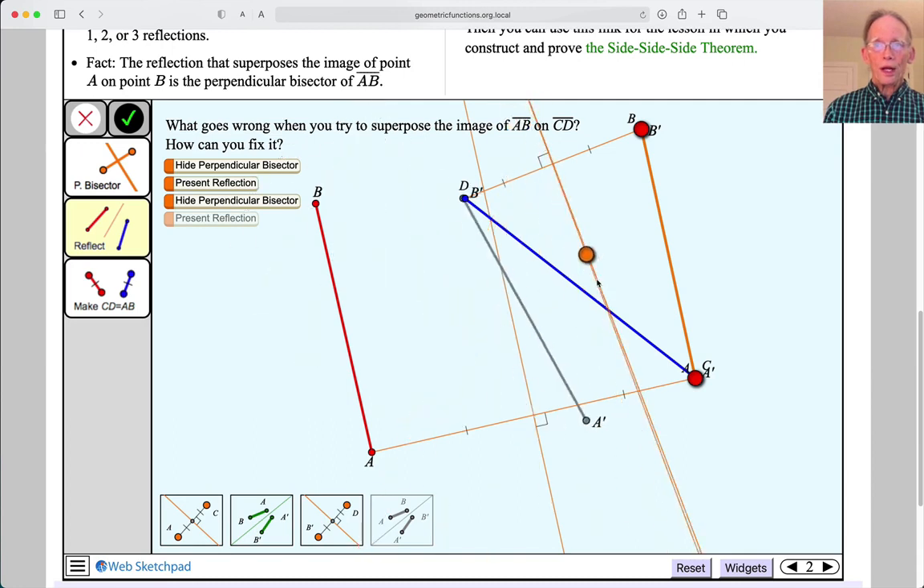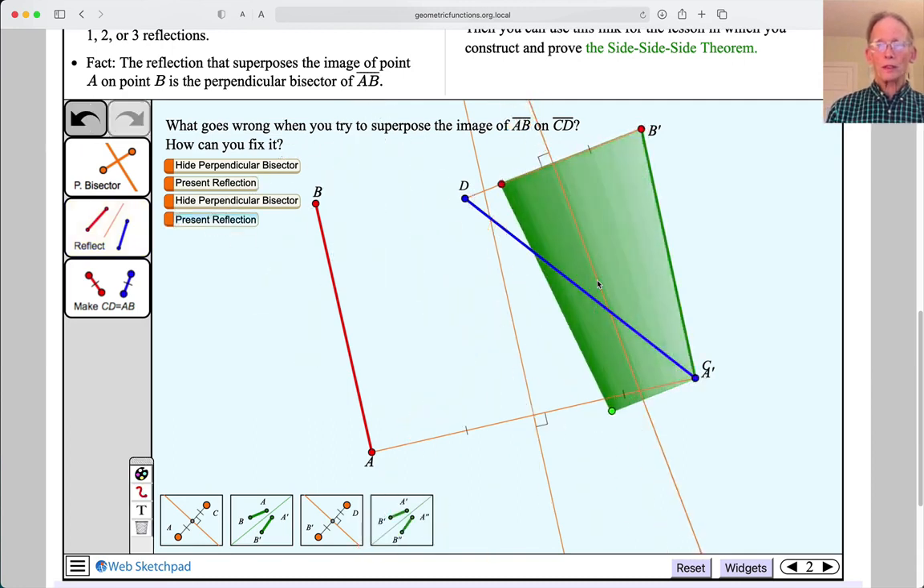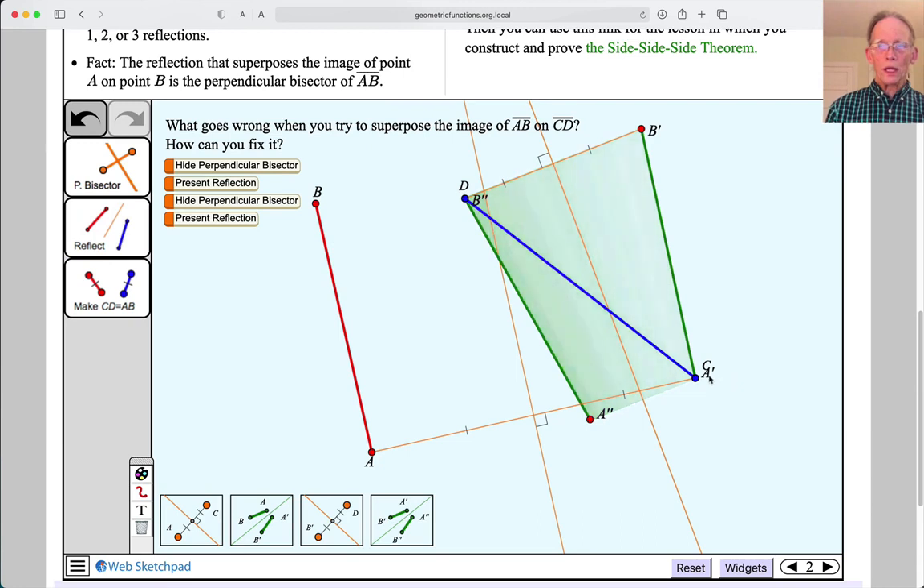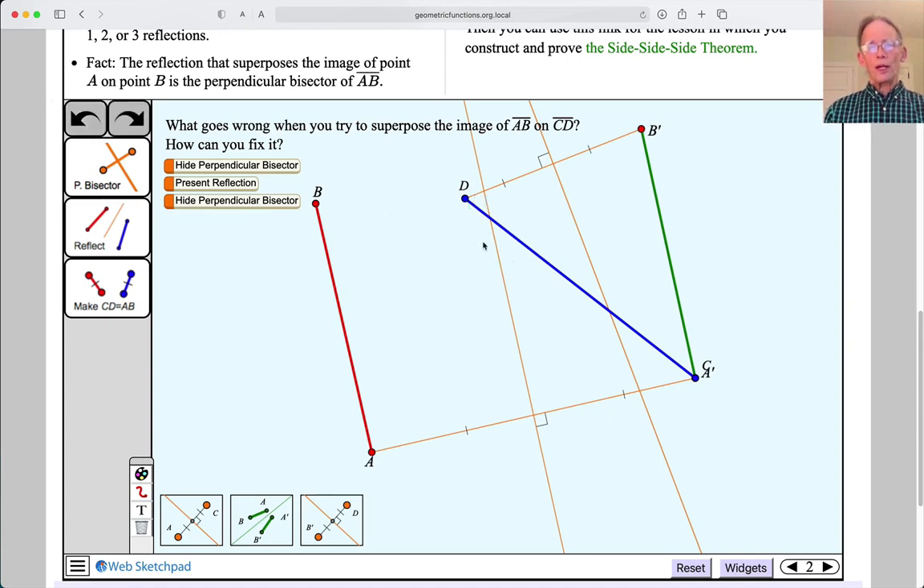And here we go. Oh my goodness, A double prime is no longer superposed on C. How did that happen? If we undo a step, we might realize that it certainly looks like CD here is a little longer than A prime B prime. If they were the same length, this point would be on this perpendicular bisector. That's the perpendicular bisector theorem.